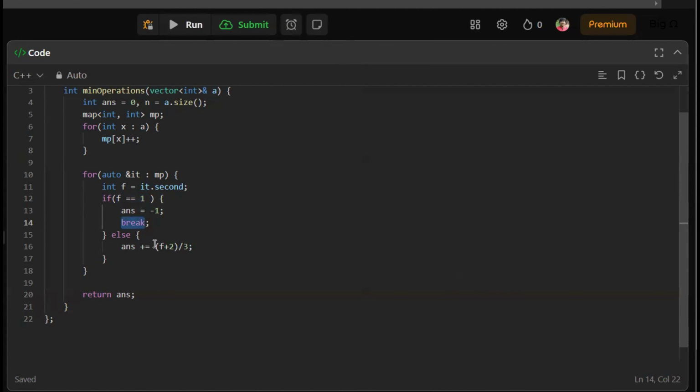Otherwise, we have to perform the scaling operation. That means we have to divide the frequency by 3 and scale the corresponding value. So the equation will be frequency plus 2 divided by 3. After that, we have to return the answer. I hope you understood the code. Now let's move on to the time and space complexity analysis of this program.